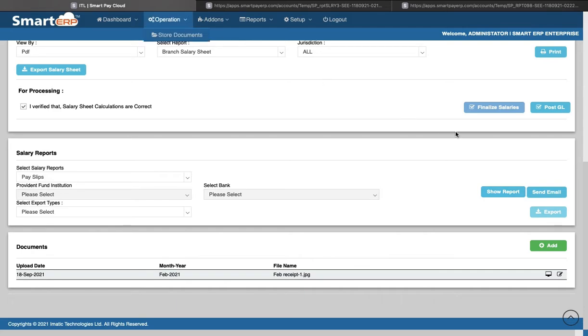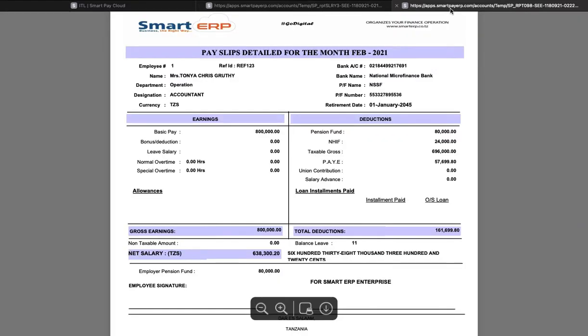Or, simply click on the Send Email button, which will automatically send all the payslips to the respective employees onto their emails. Such a comprehensive payslip brings great clarity and transparency in the organization. It also helps in building employee confidence in the employer.